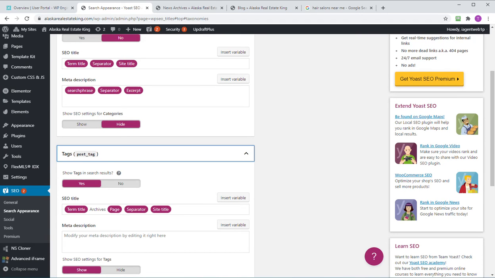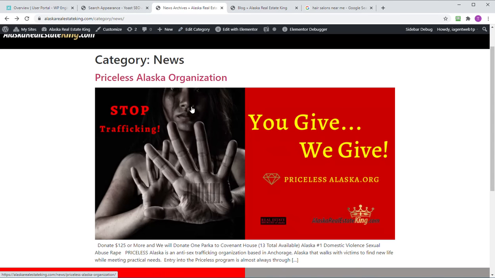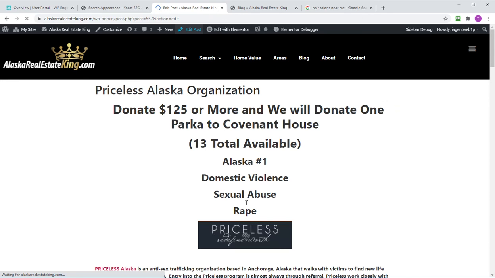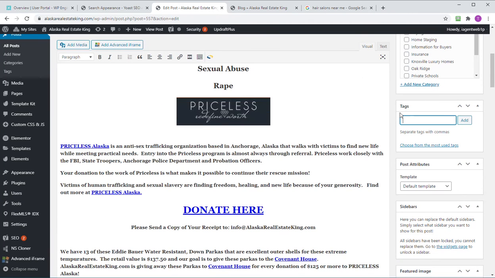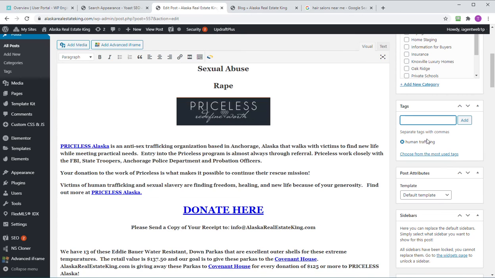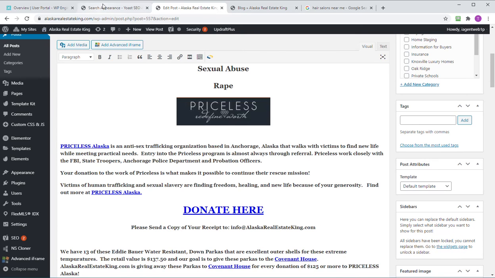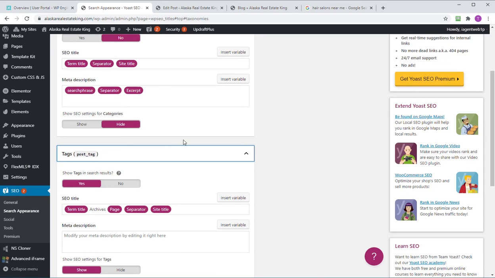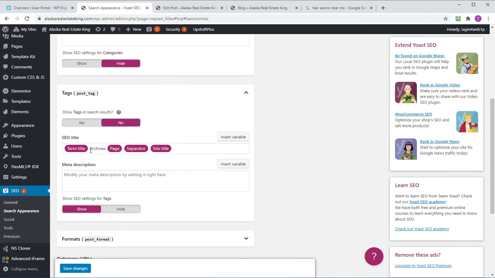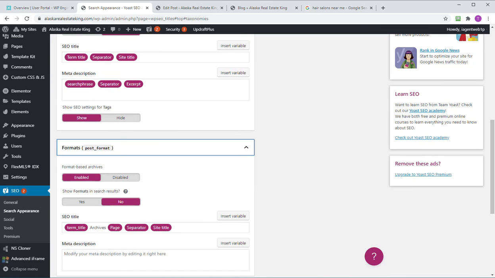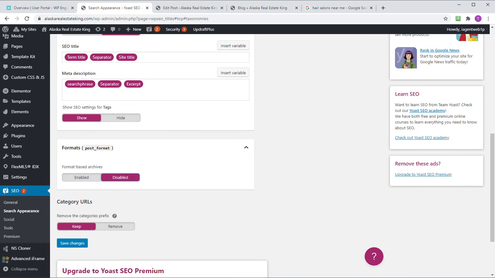Tags. So if you're using tags in your blog posts, and I'll go back here and click this and then hit edit post. If you use tags, and they are listed here, that is good for users to use, but not good for search engines to use. So again, we're not going to show them in search engine results. We're going to paste the same thing just to keep things consistent, and then move on. Post format, same thing, just going to hit disabled.